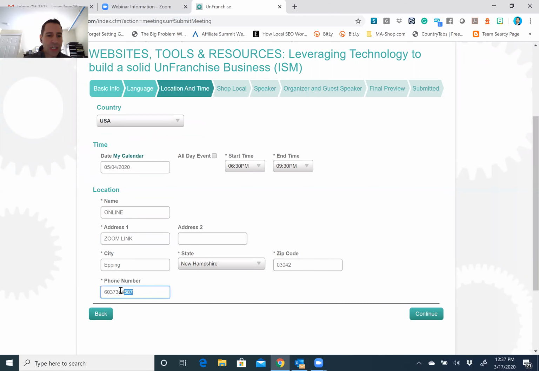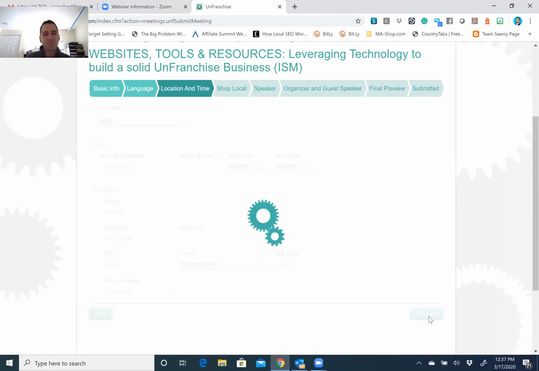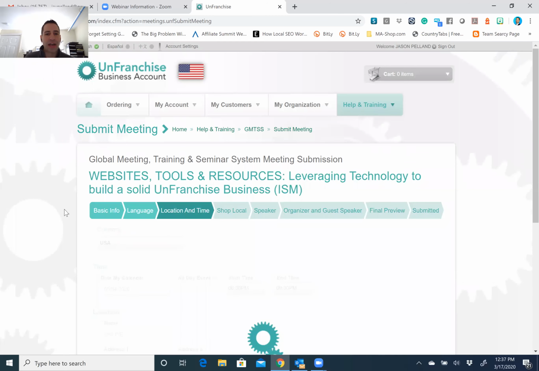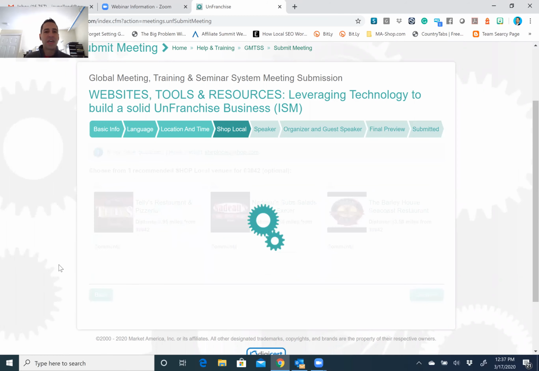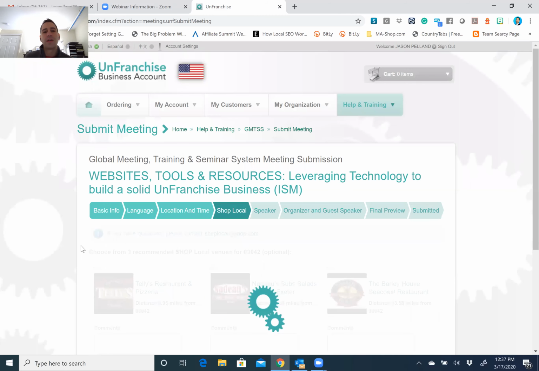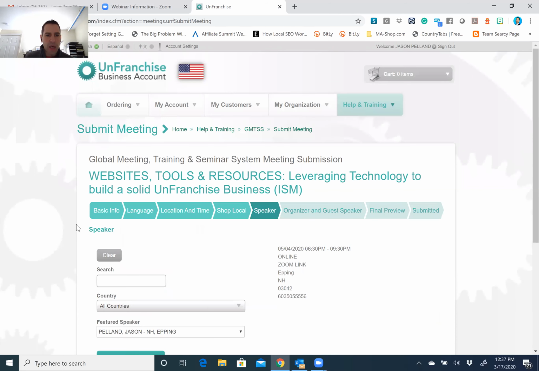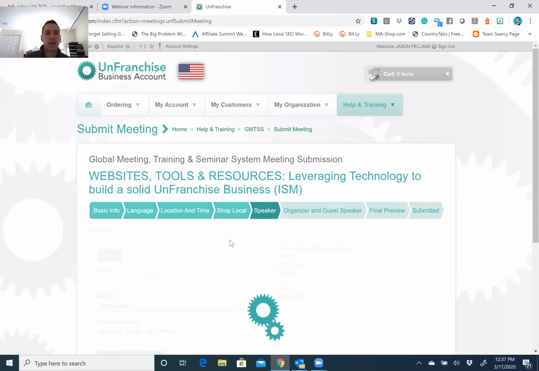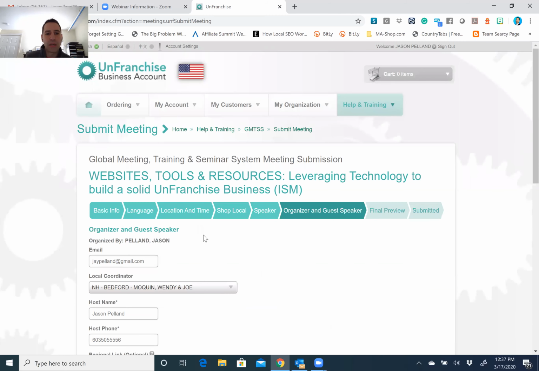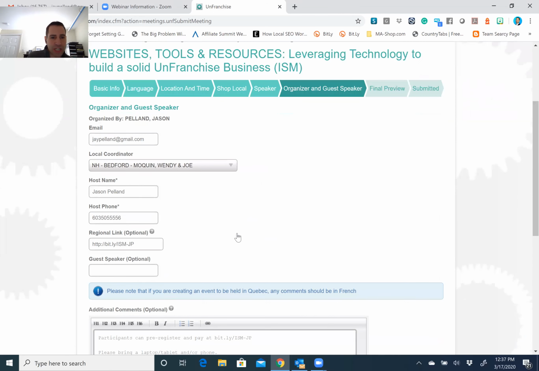Now, this is the location phone number, so I'm actually going to change that phone number to my personal phone number and click continue. From here, I also have a shop local tied to my area, so I'm going to uncheck that box because it's not a physical location. So I'm going to remove that from the event details. Under the speaker, I'm going to keep myself as the speaker. And then as we get to the organizer and guest speaker, you are going to be aware of some incredible information that we can put in here.